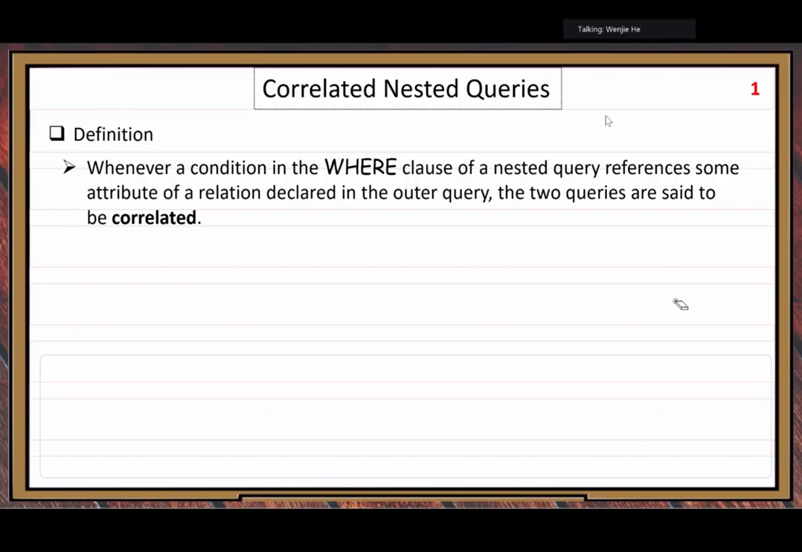Whenever a condition, just a minute. I need to set up a timer. I forgot to set up a timer, because I need to control the time. Let me see. Remaining 40 minutes, right? Yeah, remaining 40 minutes. All right.